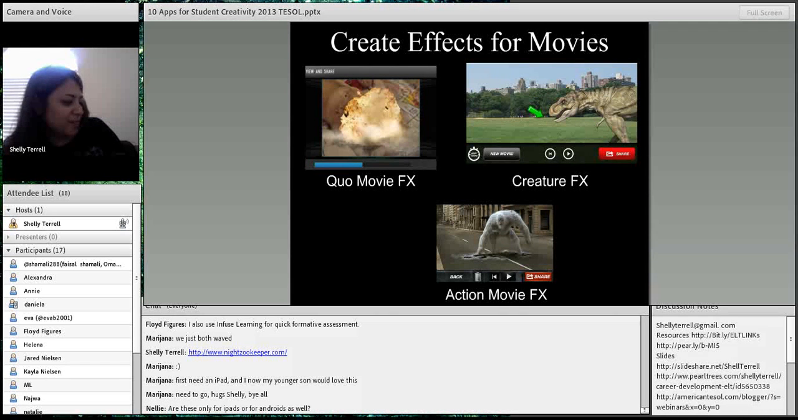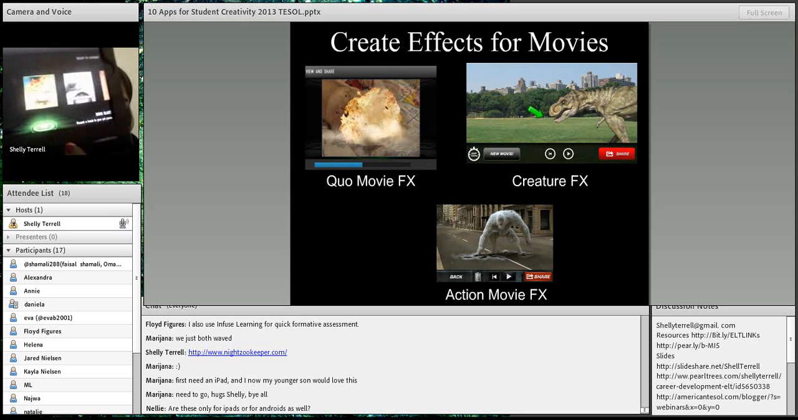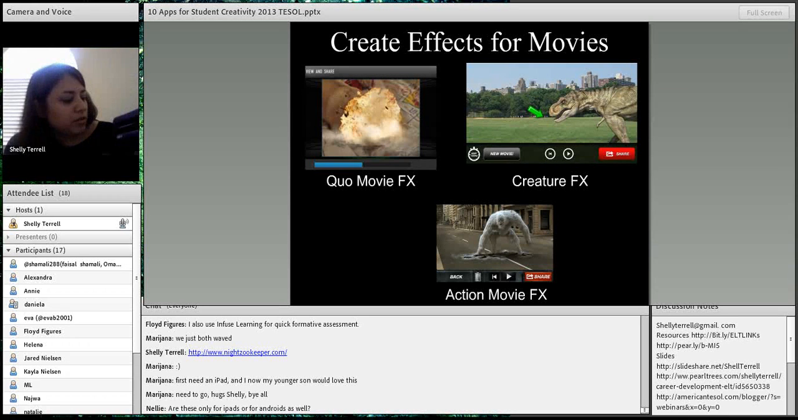So I'll show you what. Okay, so this is what it looks like. You can see it here. You have the special effects, and it gives you a few free ones. And there are others you have to pay for, but I like the free ones, so you can do that.